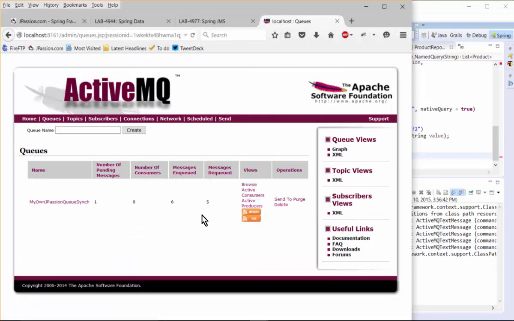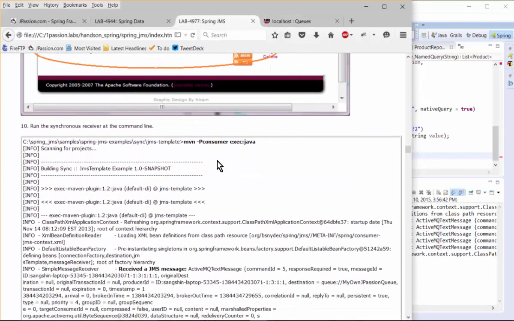So this consumer took 5 messages. The number of pending messages is still 1, and the number of messages that are dequeued is in fact 5. This is the total number enqueued, this is the pending messages, and this is the total number of messages that have been dequeued from that queue. Since we have a single sender, we now have a single pending message and 5 messages have been dequeued.